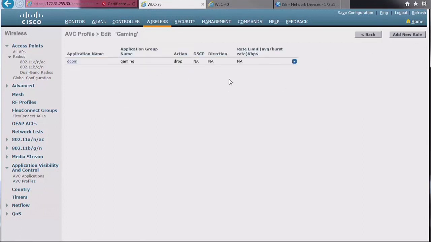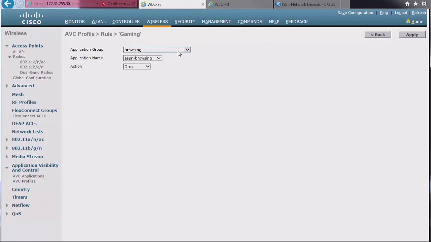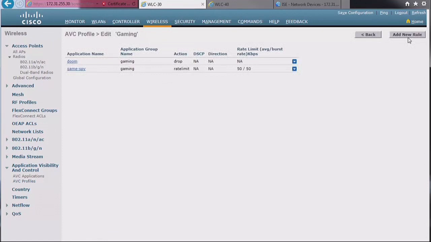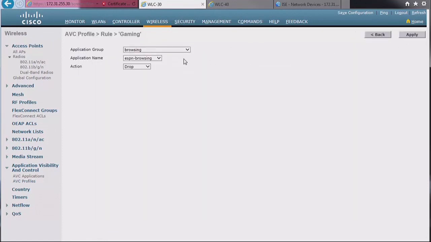Okay, that's one rule. Then if I go back here and let's take another one, for example, GameSpy. Let's say that for this one, I want to rate limit. I can assign a bandwidth up and a bandwidth down. Typically, a recommendation is if you want to drop something, is actually not to drop it, but just give it a very small amount of bandwidth. That's more efficient. But anyway, you see the principle.